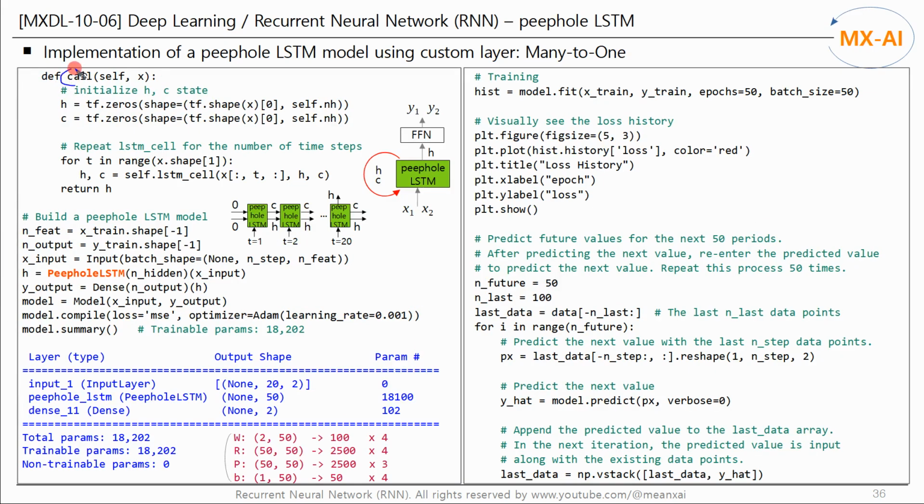Next, we write the call method. This function takes data X as an input. If we unfold this network over 20 time steps, we get the following figure. H and C are initialized to 0 since there is no previous time step. Now to find H and C for each time step, we repeat the following procedure for a given number of time steps.